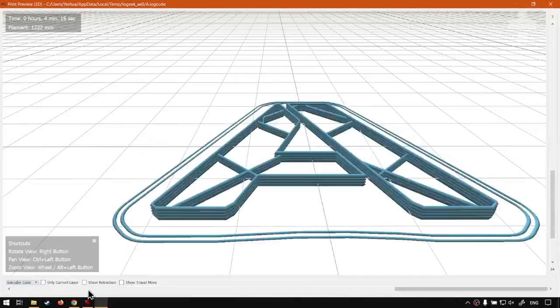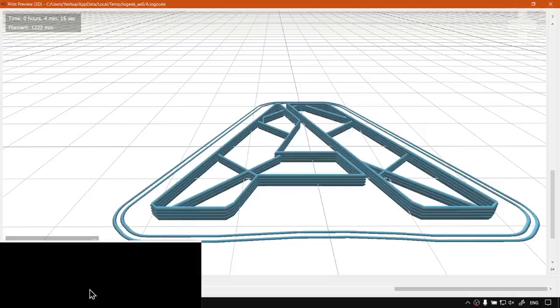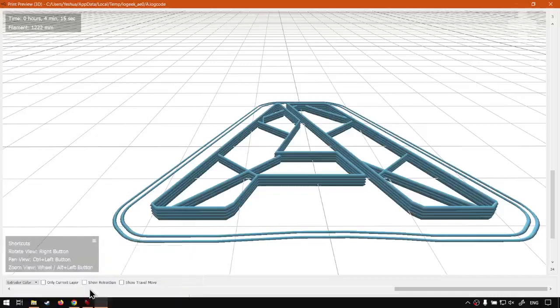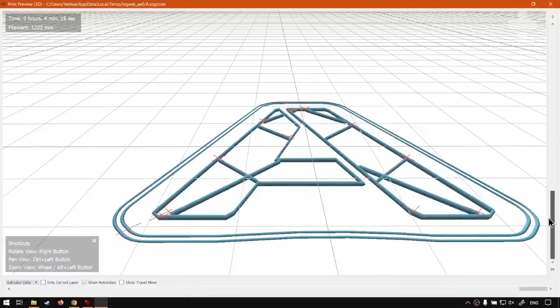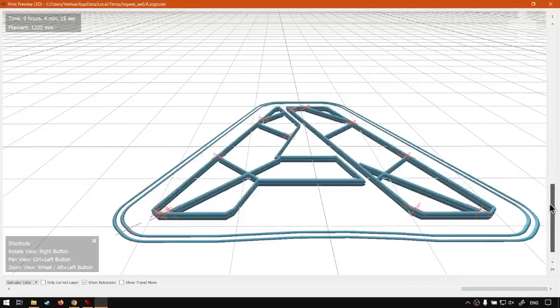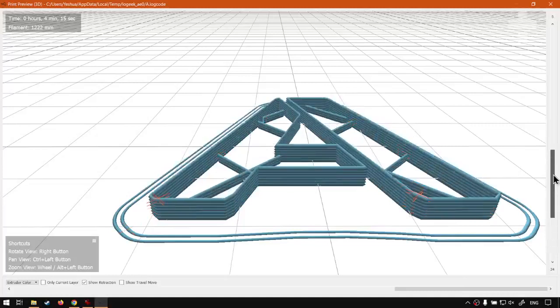Then we've got here also show retraction. Sorry, let me fix my zoom again. Click that, and now we can see all the retraction points, which is nice. So if you want to do that, you can do that as well.